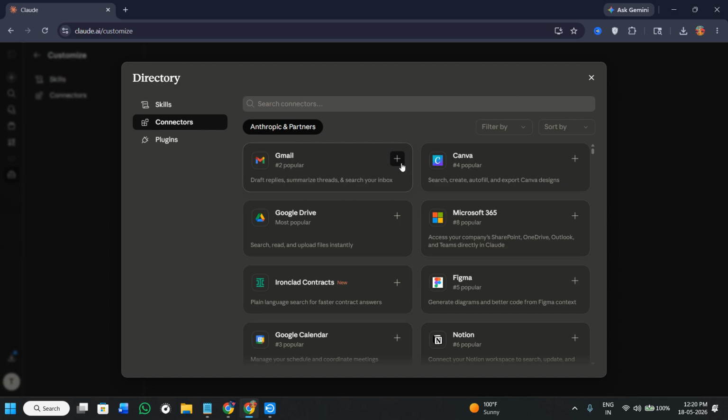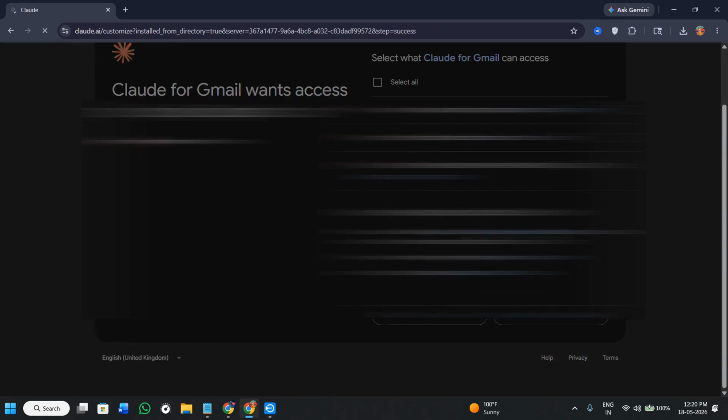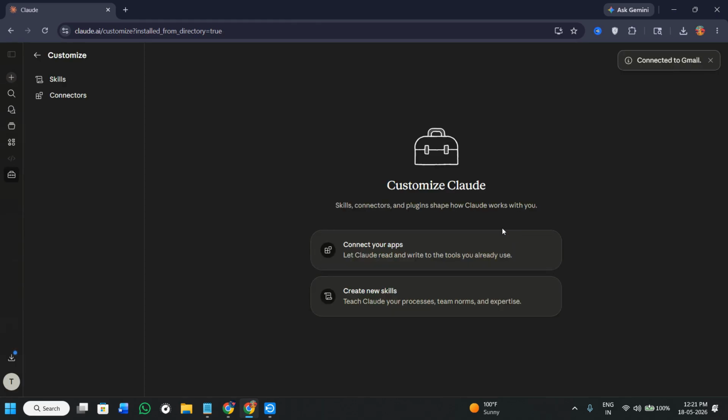So here you just have to do nothing but simply click on this plus icon right next to Gmail. Afterwards, it is going to redirect you to the sign in page where you just have to select your email address and then press continue. Afterwards, you will be asked to allow some of the permissions. So you just have to keep on continuing. And here it will be shown that you have successfully connected to Gmail. So that's how you can basically do it.